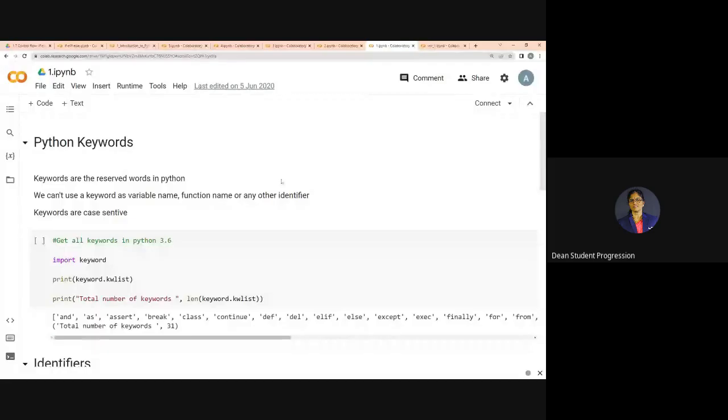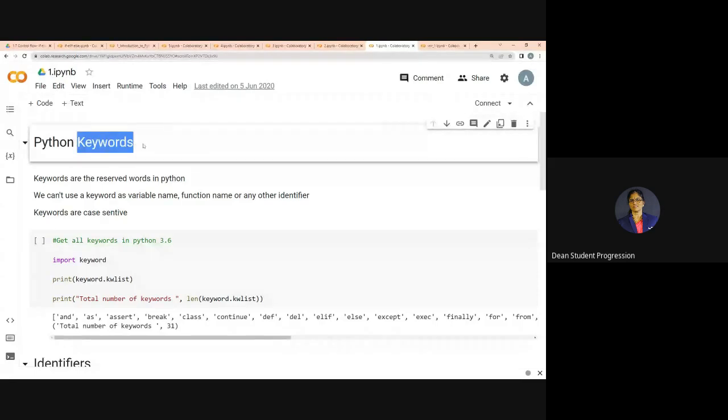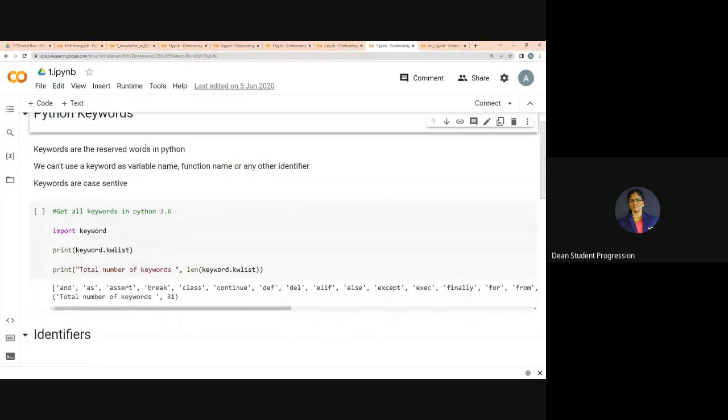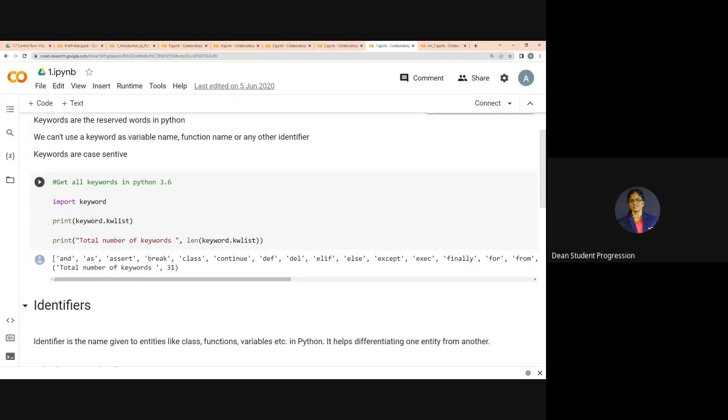For any coding language, first you must understand what keywords are available, because keywords cannot be used as any other variable, right? So we must first understand what the reserved words in Python are, which are nothing but keywords. As we cannot use those keywords as any other variable name or function name, we must first understand them and remember them continuously.